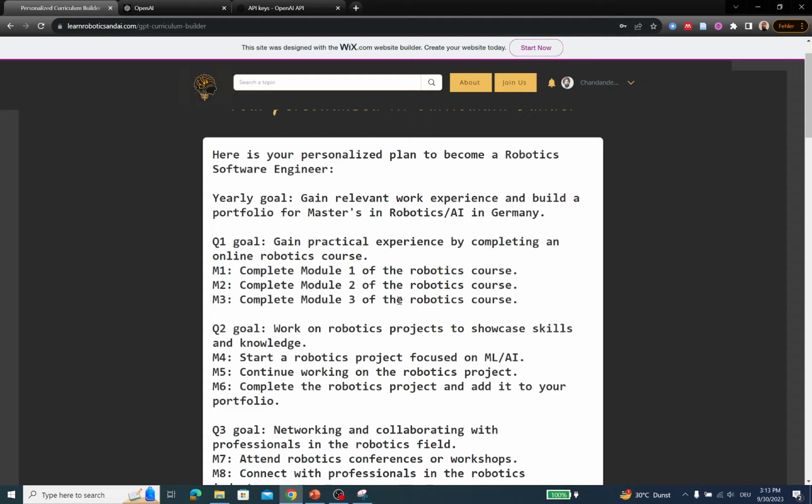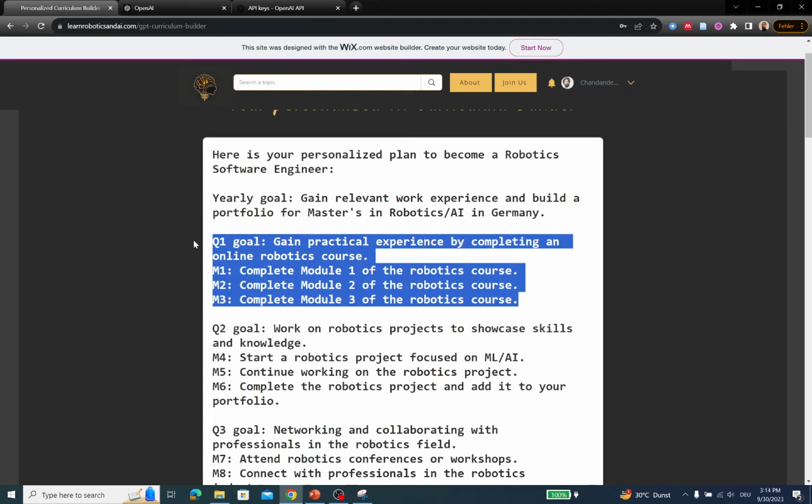Quarter two is dedicated to work on robotics projects, essentially to showcase skills and knowledge. So this is where project building projects come into play. Again, there is nothing wrong with this, but this seems a bit too vague. And you can, of course, modify it based on, if you want to take a course first for the first quarter, you can go ahead and do that. Again, it depends a lot on you. So that is why you should spend some time really refining it.